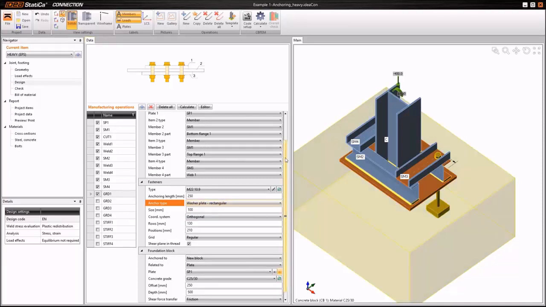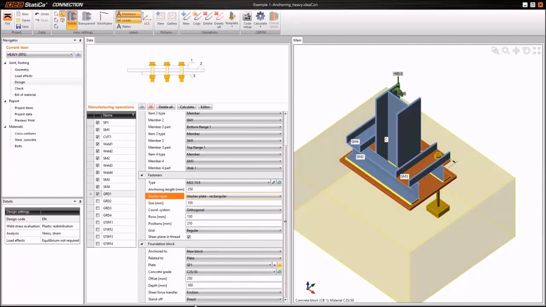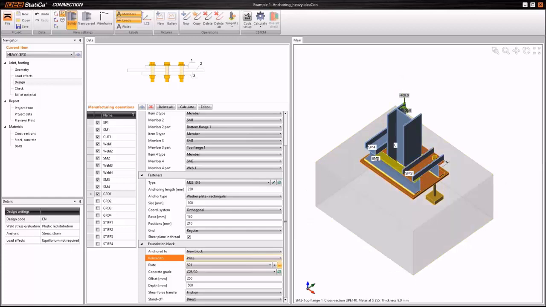And in the last tab of this dialog, we can choose if we want to connect or anchor to a new block or an existing block, and to which plate or plate member this anchoring block will be related. So for us, it's stiffening plate number 1. The same I can do for the second anchor, third anchor, and the last anchor.